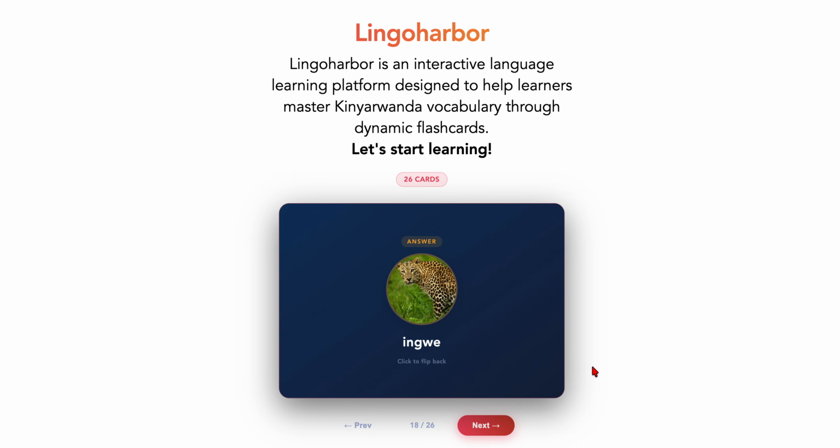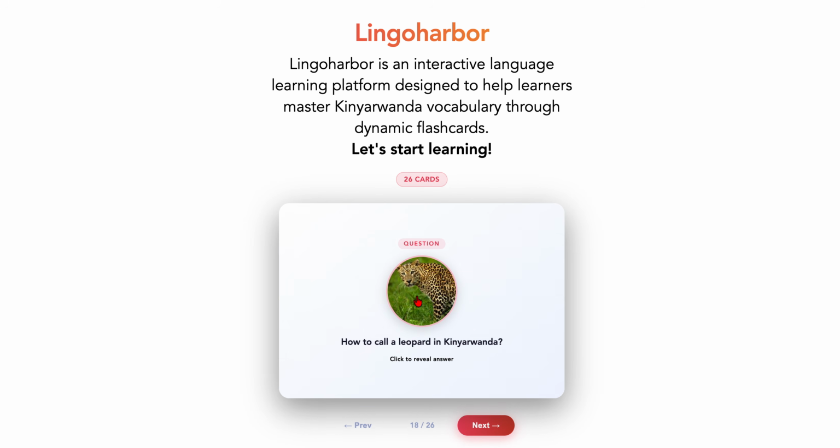This time it's Benjamin. Once again, we have Lingoharbor, an interactive language learning flashcard app. For now, we do have 26 cards in the app, and we're continuing to improve it to add even additional features like audio and all other good stuff that you're gonna need. At the current moment, we do have some good features. When you click on the card, it's gonna flip it and show you the front.